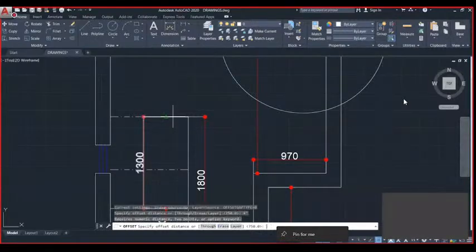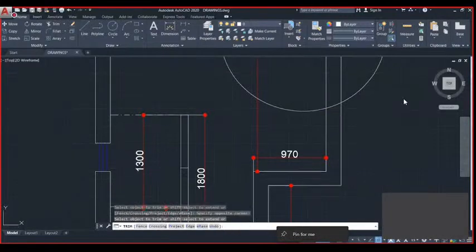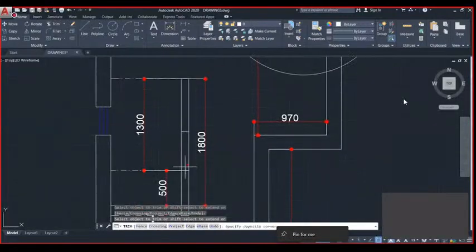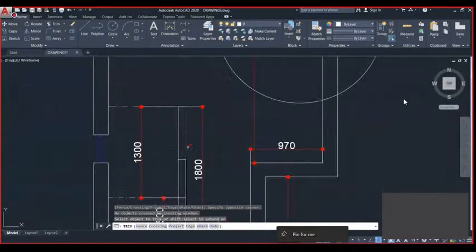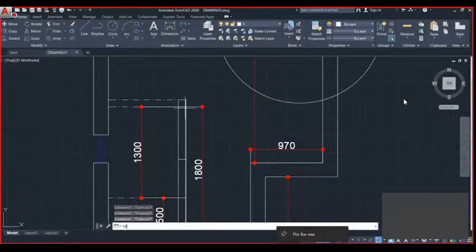So the partition can be of 4 inches, that is 100 mm. So make 100 mm, delete this, okay. And again here, we'll give a partition of 100 mm, complete drawing, okay, and we are good to go.